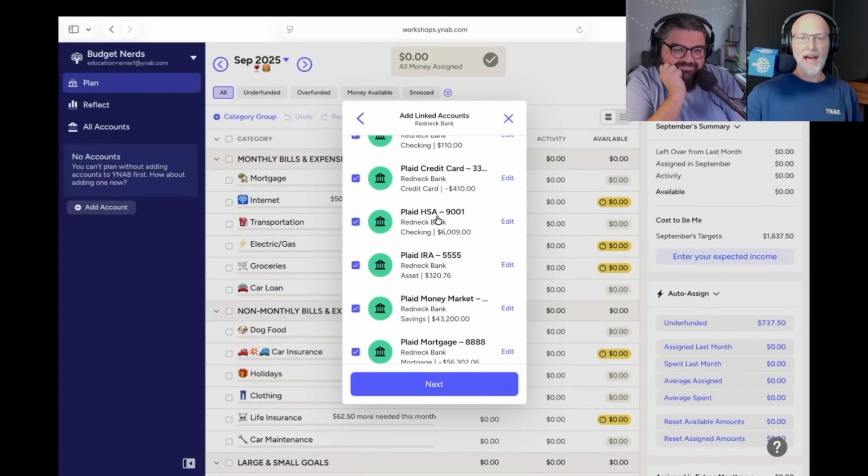HSA, I want to add that. And here it's listed as a checking account. What do we want to do? It totally could be a checking account, or you could call it a savings account. But what I like to do with my HSA is have it as a tracking account, as an asset account. Yes, that's what I was going to recommend too.